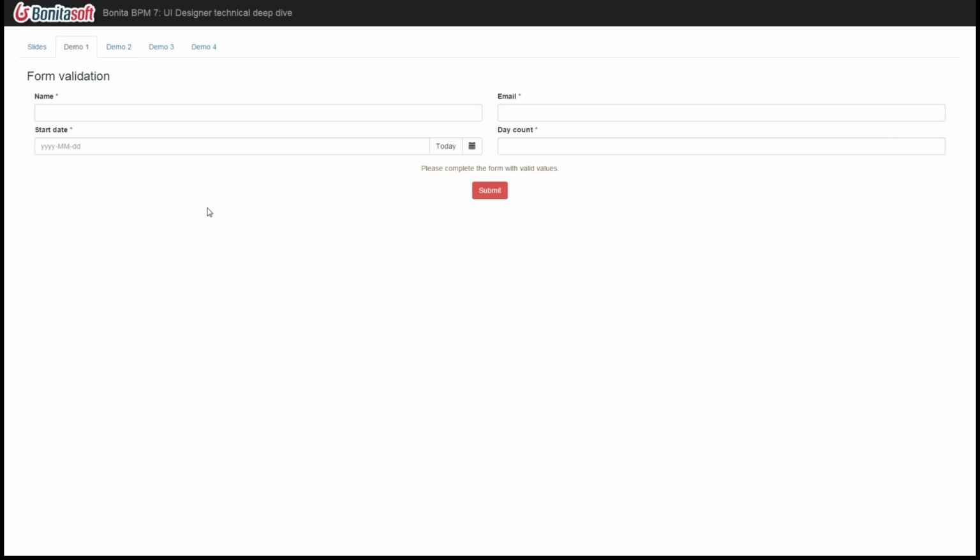Alright, so that's the first demo. Here we're looking at the form. It's a pretty generic form. There's nothing behind it. It's just to show the validation. So notice that here all of my widgets are required. I have the red star here, meaning they're all required. I have different types of widgets. Name, which is a quite open string. Email, which needs to be an email. Start date, which needs to be in the future. A day count, which needs to be positive.